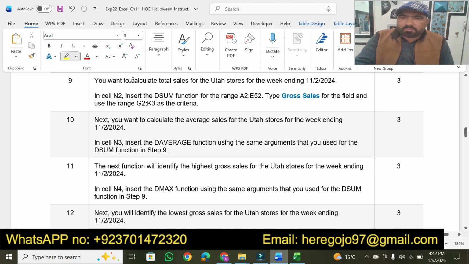So you want to calculate the total sales for each store week ending on this date. In cell N2 we have to insert the sum function, the range E2 to E15, then type gross sales for the field, and the criteria range is G2 to K3, and we will earn 3 marks by using the sum function in cell N2.